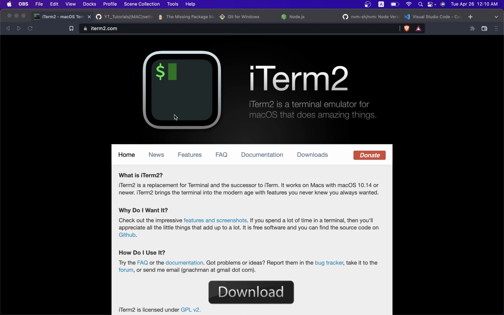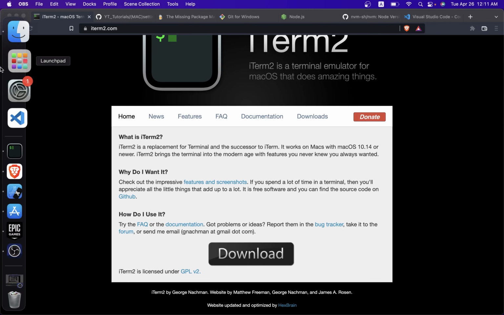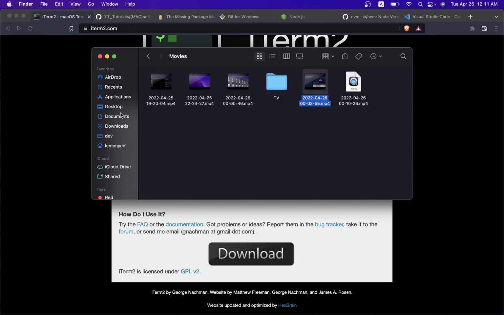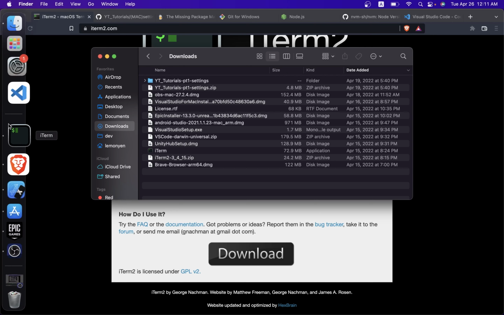First, we need to install iTerm. It's a really good terminal. So click here, download it. When you finish downloading, go to Finder, Downloads. You will see iTerm's zip. Double click, then you can install it. Also remember to move it to Applications. I have already done this, so I'm not going to do that. When you finish, open iTerm.